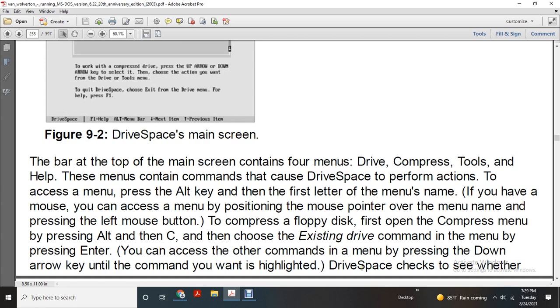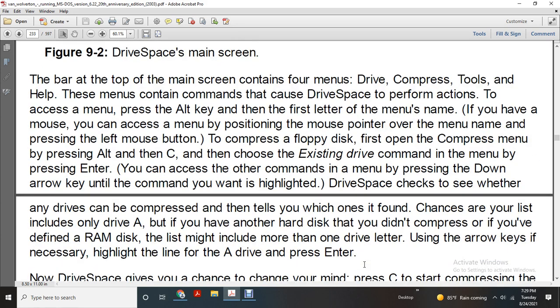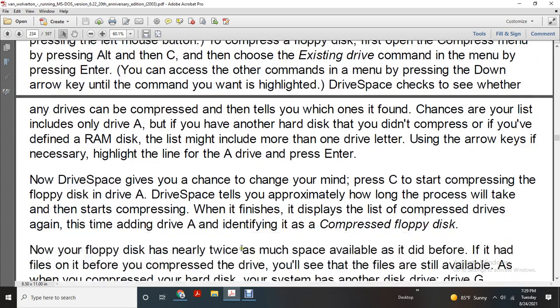DriveSpace checks to see whether the drives are compressed and tells you which ones it found. Chances are your list includes drive A. But if you have another hard disk that does not compress, or a RAM disk, you must choose from more than one drive letter using the arrow keys. If necessary, highlight the line for drive A, then press Enter.